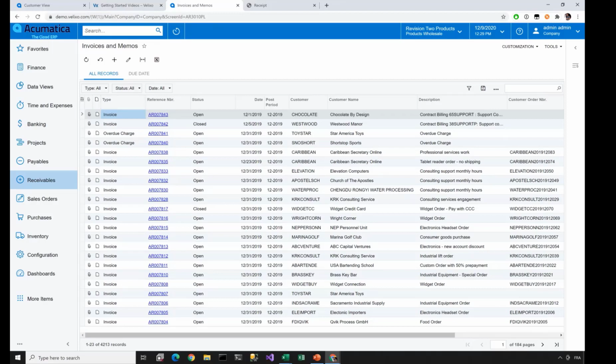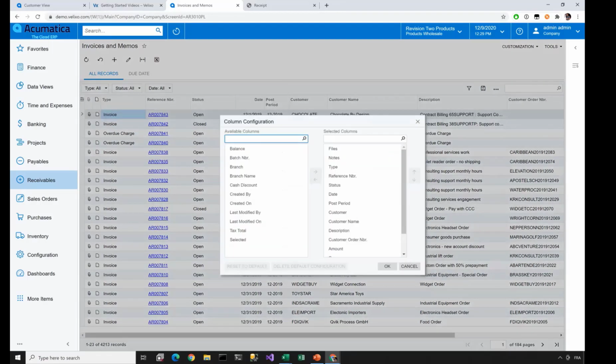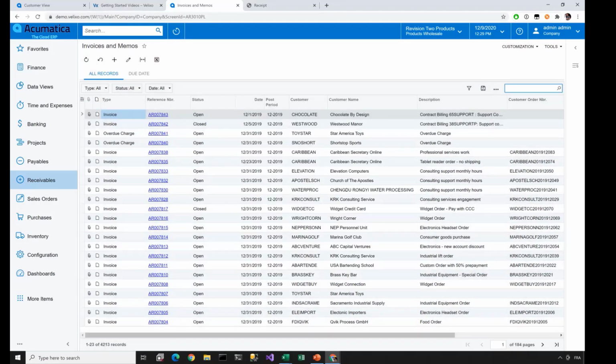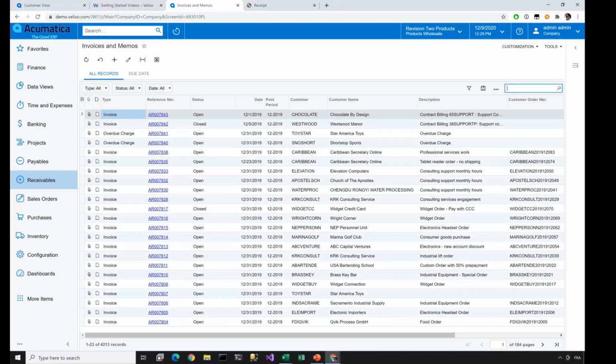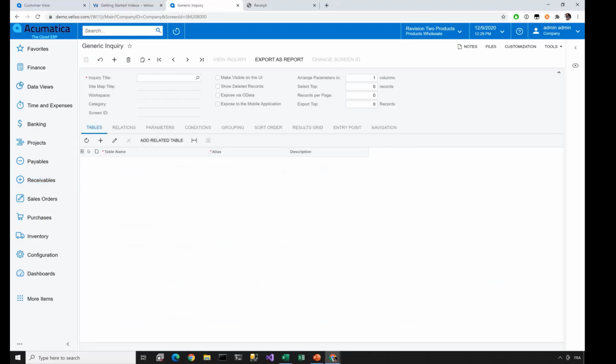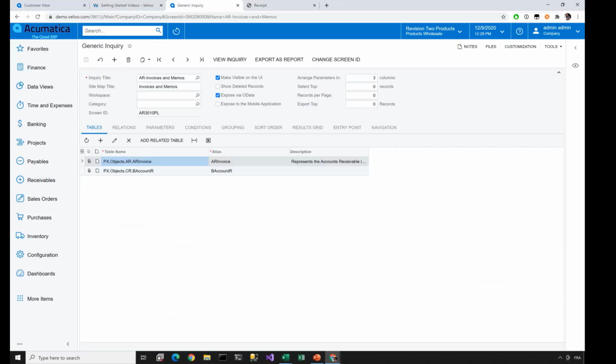Inside any list, you can filter by a column, you can show or hide additional columns, and you can search data very easily by using the search box. This is everywhere in Acumatica, and it's a very powerful tool. But what you'll be happy to know as well is that you can take these inquiries. Maybe it's one of the standard inquiries included in Acumatica, I think there's over 100, or one of the custom inquiries that you have.